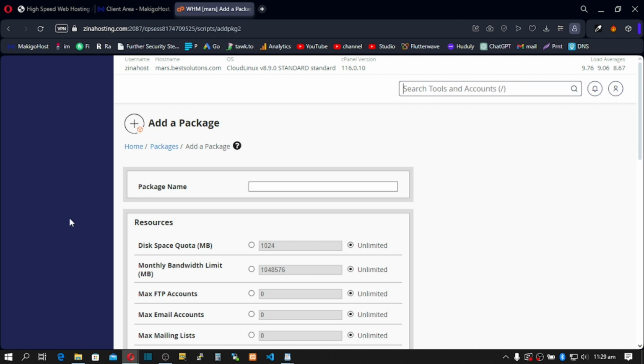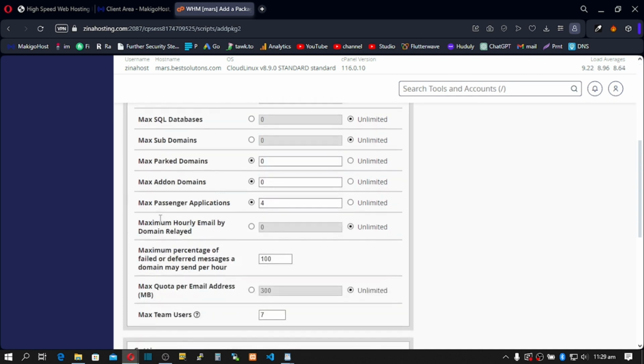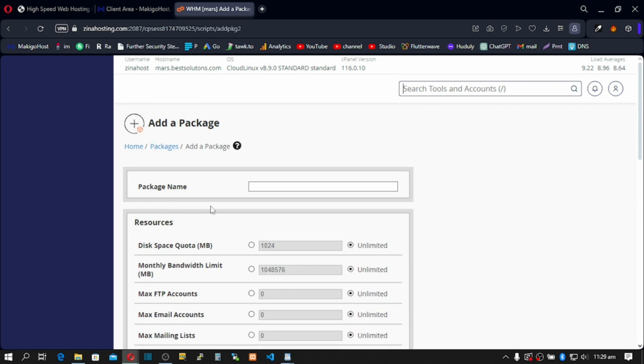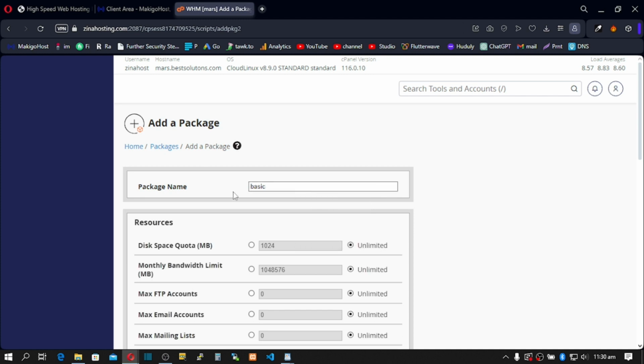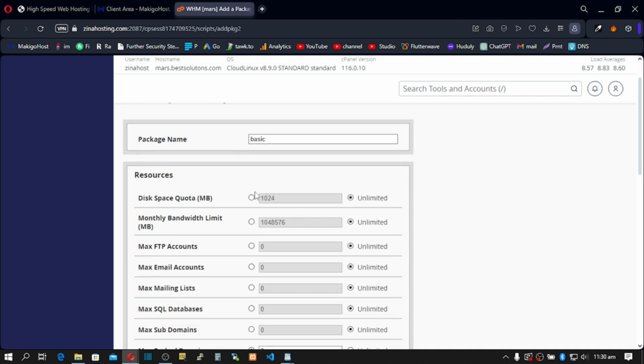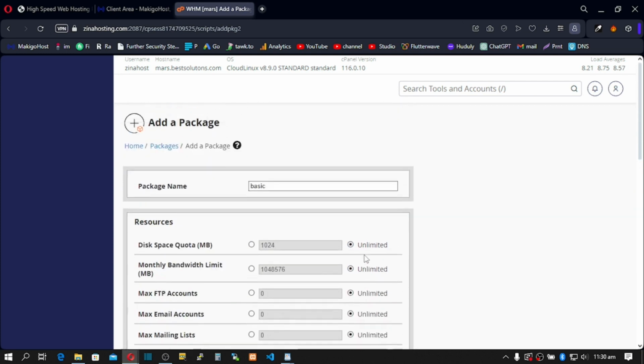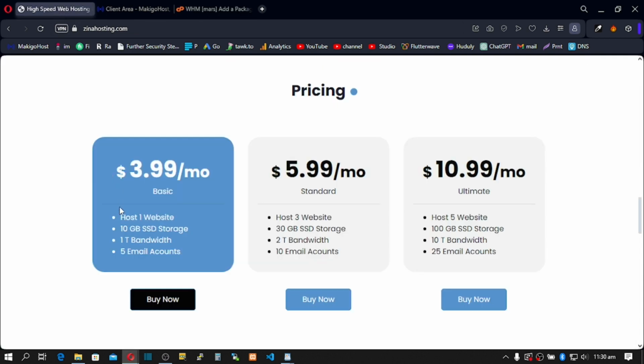Let's create our first package and assign resources to that package. So to create our package, just click here and give it a name. So I'm going to give it basic. Let's assign resources to this package. Because it's a basic package, we don't want to leave it as unlimited. So click here and assign your values. 1024 megabytes is equal to 1 gig. So go back to your package and we want to give them 10 gig SSD storage.